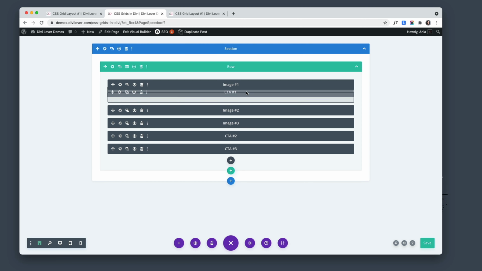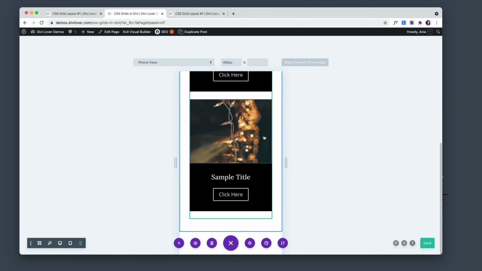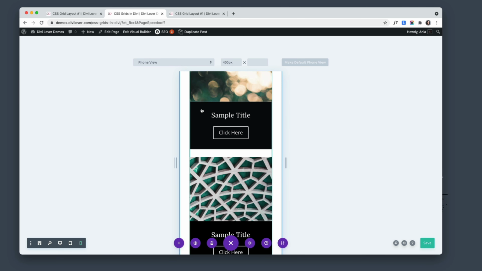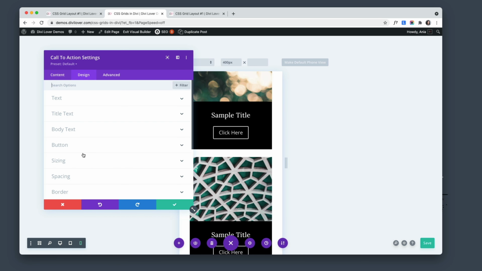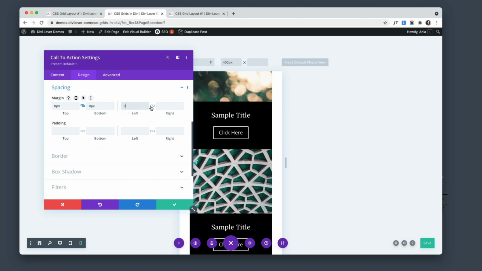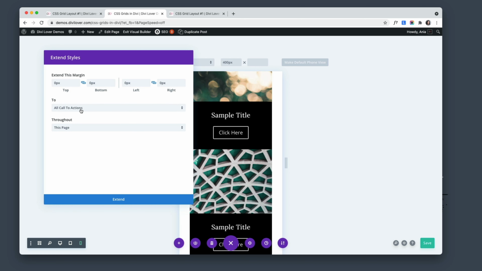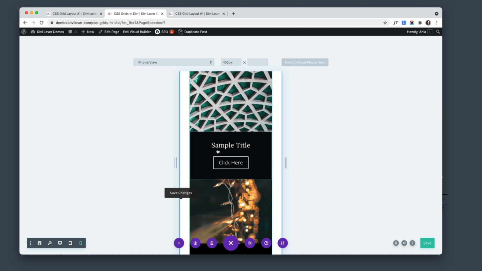Okay, so on mobile I want to see an image, then call to action, image, the second call to action, and the third at the bottom. So on mobile, that is how it would look. And I can see that my call to action is using some margin at the bottom. So here again, in the spacing margin, I would want to make sure that there's no unwanted margin here. So now let me extend that margin to all call to actions throughout this page. So remove the margin from other two as well.